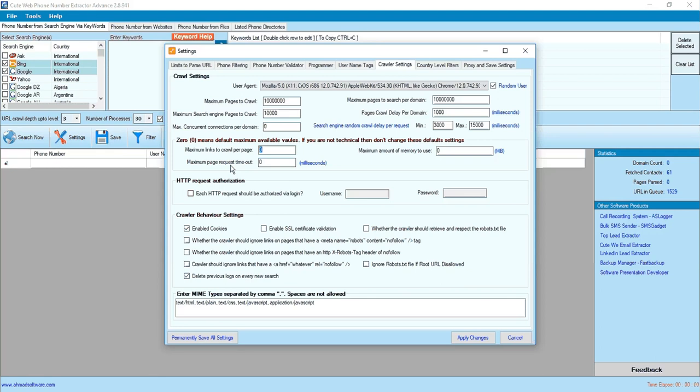Maximum page request timeout, you can define it here. Default is 1000 milliseconds. Sometimes some servers require authentication to respond to the request from any user, and you can define the username and password here.